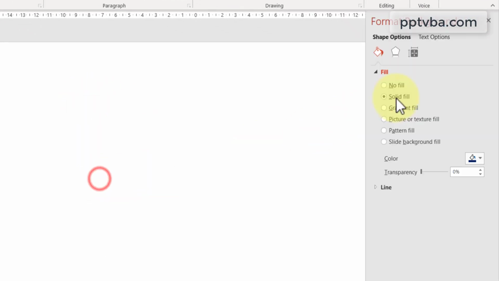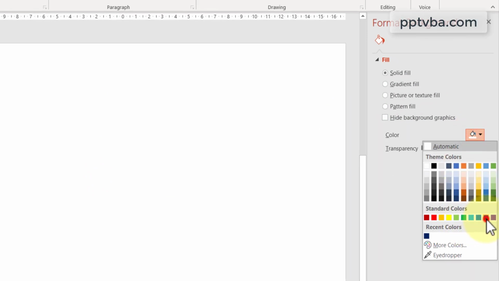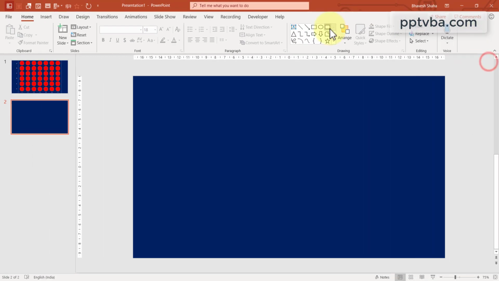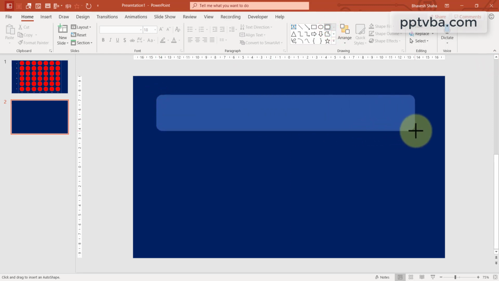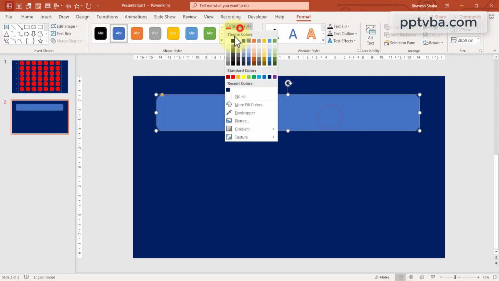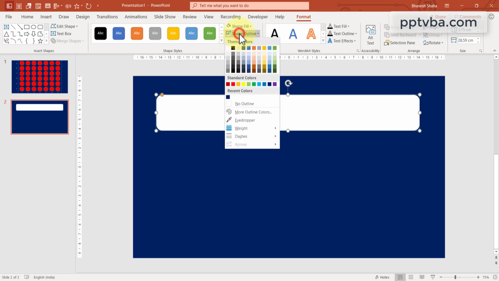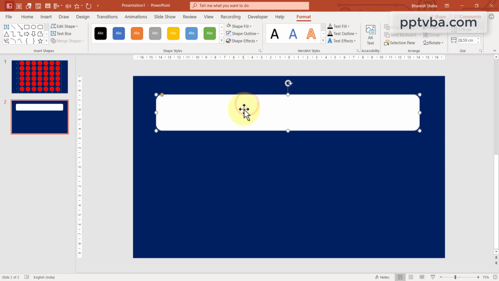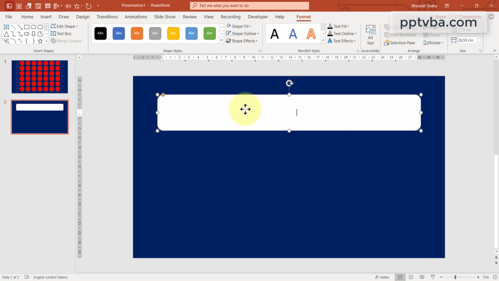I change the background color to navy blue to match the aesthetic. And I choose this rectangle shape with rounded corners and I draw it over here. Change the color to white and no outline, and I can type my question here. What is 1 plus 1? And change the text fill to black.